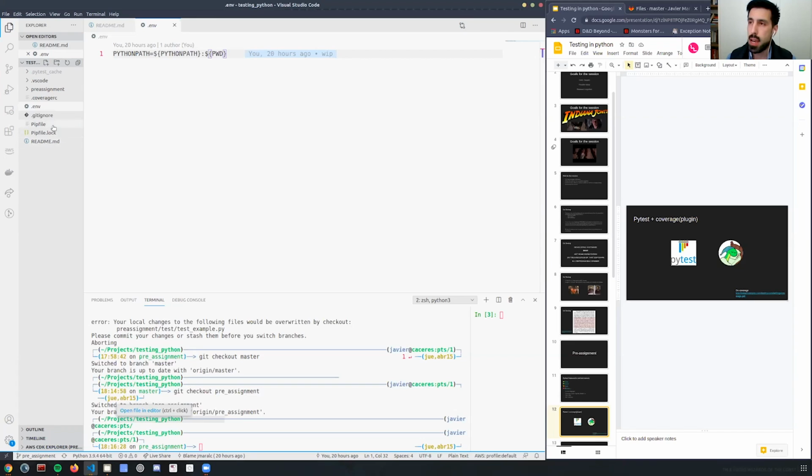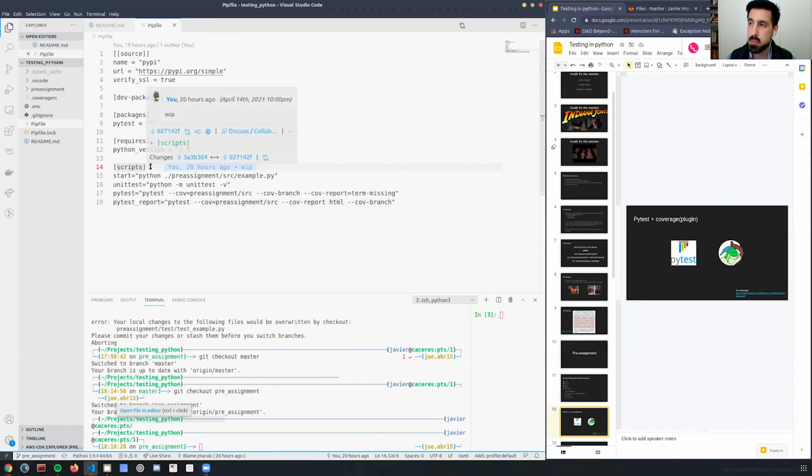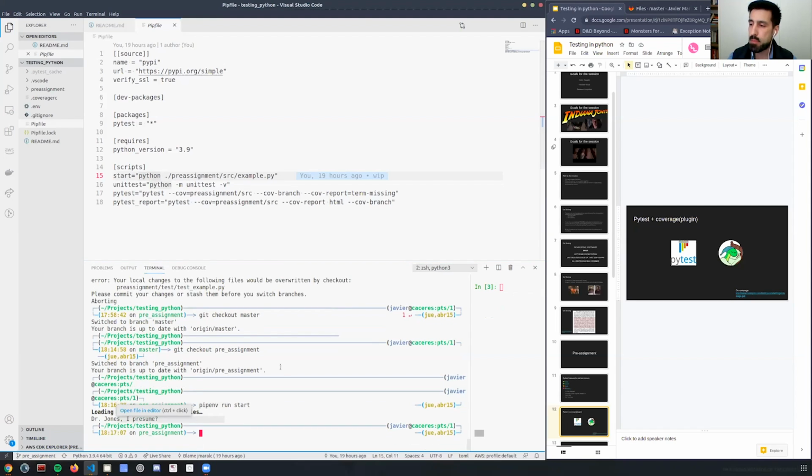Okay. Within the Pipfile, there is a section here with scripts, and they provide an alias to commands. Okay. If I just write pipenv run start, what I'm running is this thing here. Okay, it's just easy for me and less verbose to use this alias instead of the full command.